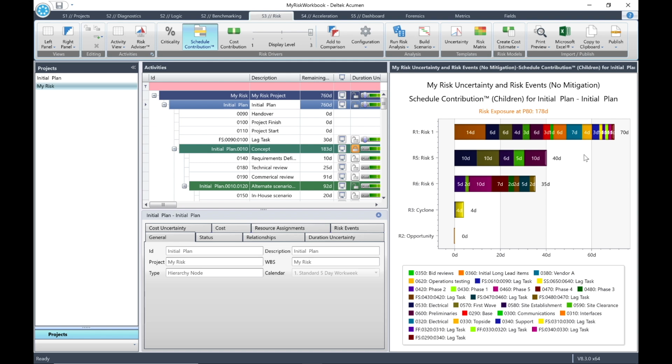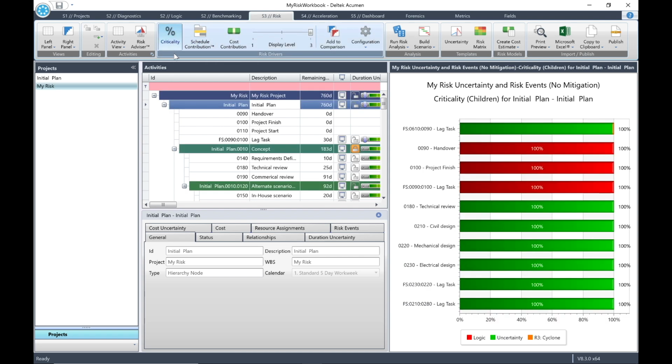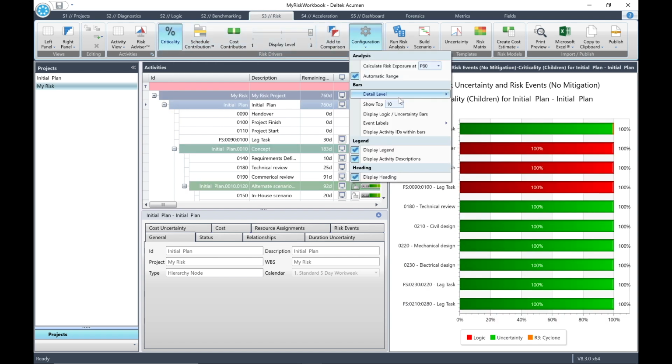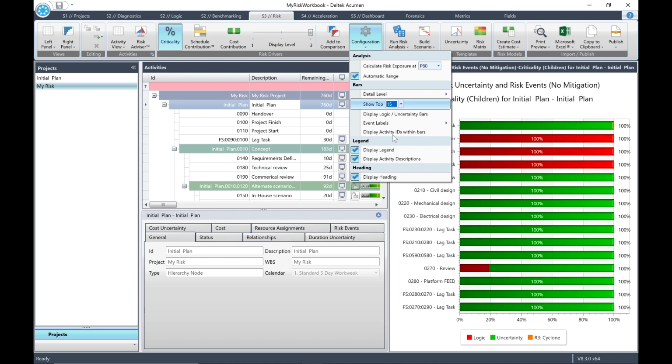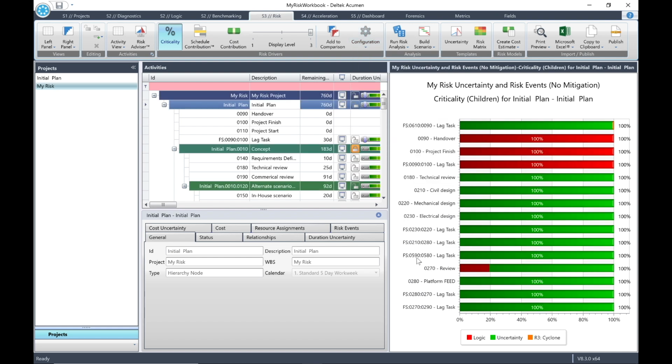Lastly, click the button for criticality. Click the configuration button. In the bars section, change the number to Show Top 15. What is the criticality breakdown for activity 0270, Review? If you hover your mouse, you'll see that the breakdown is Logic 19% and Uncertainty 81%.